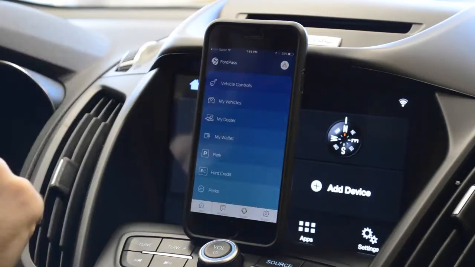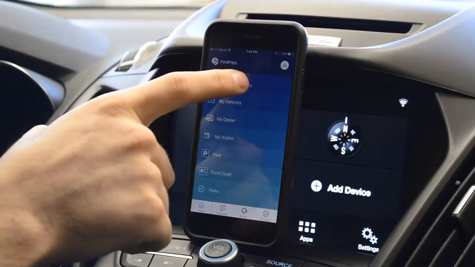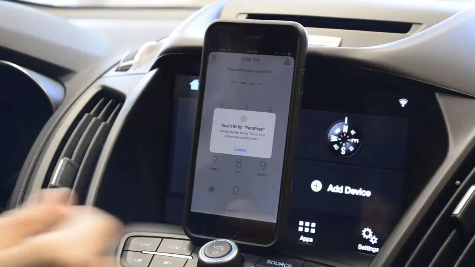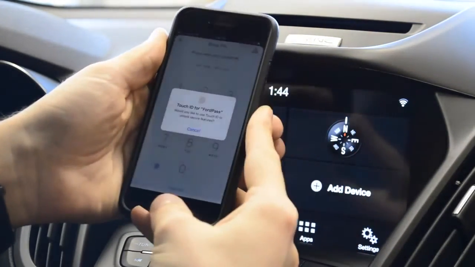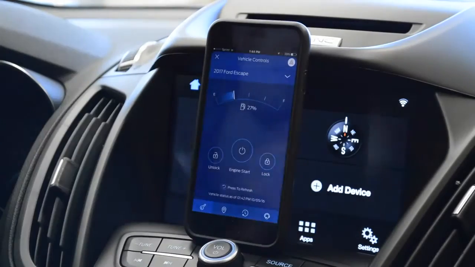I'm going to go all the way back to the home screen because this is where you really get into the cool core features of this Ford Pass app. So the first one, right up on top, it's called Vehicle Controls. So I will go ahead and select that one. It's going to ask for your PIN or your Touch ID. So I'm going to go ahead and get it all started here. There we go.